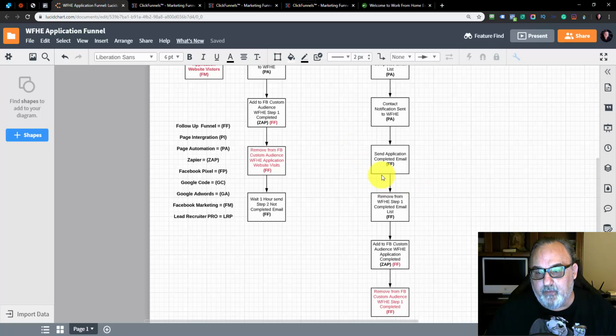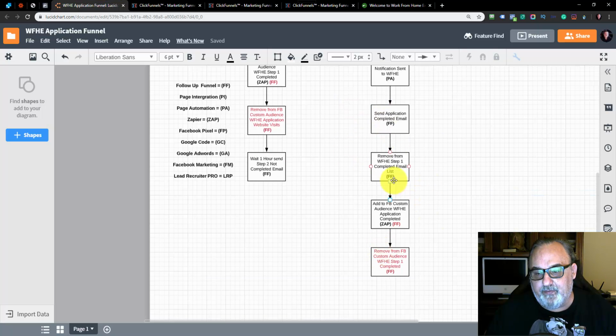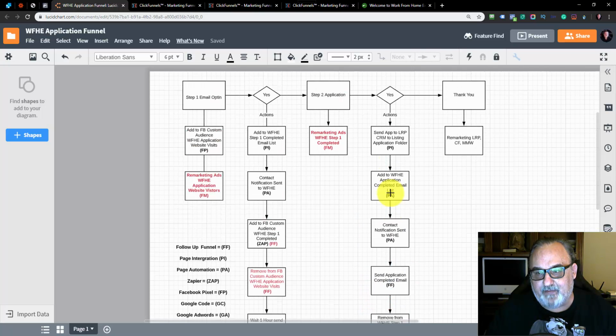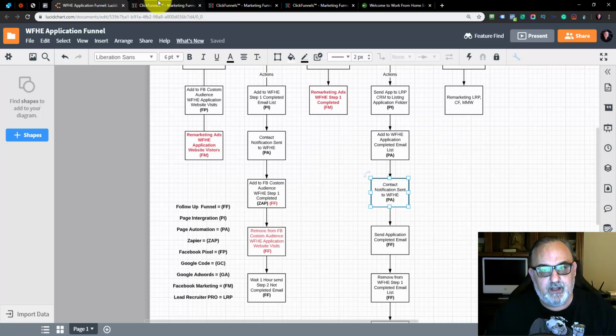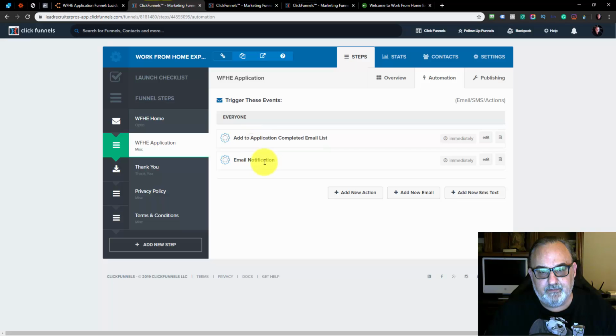So here we are. Let's go back here. We've already went through where it's adding to the audience here, right? So let's go again back through it. We've sent it into LRP. We've sent it into the email list, and we did this through the page integration. We did this through the page automation. Again, page automation, add new action, add new email.